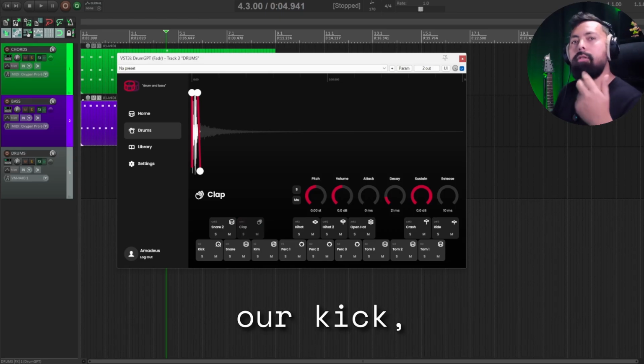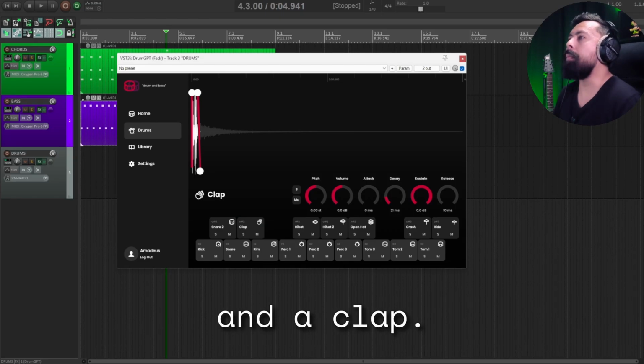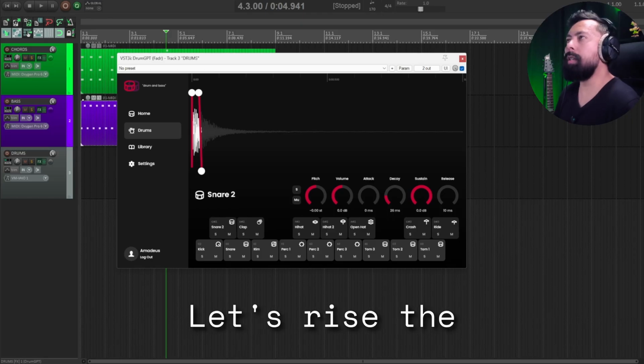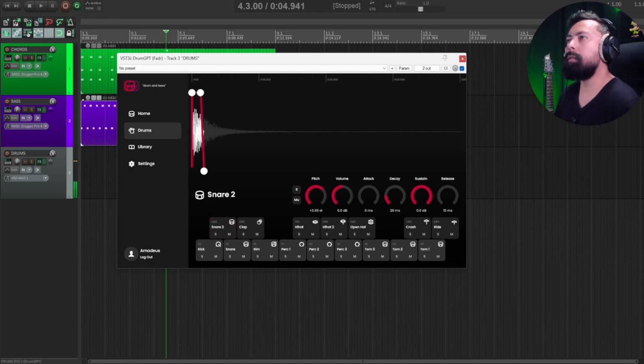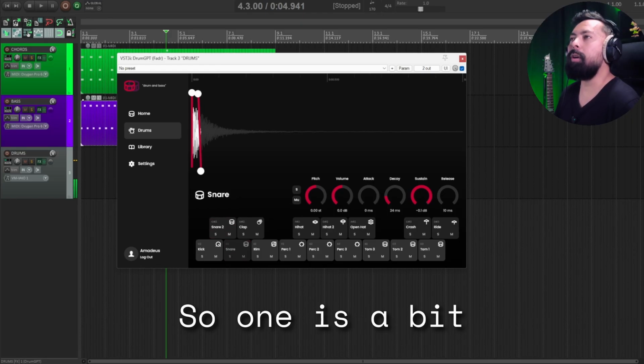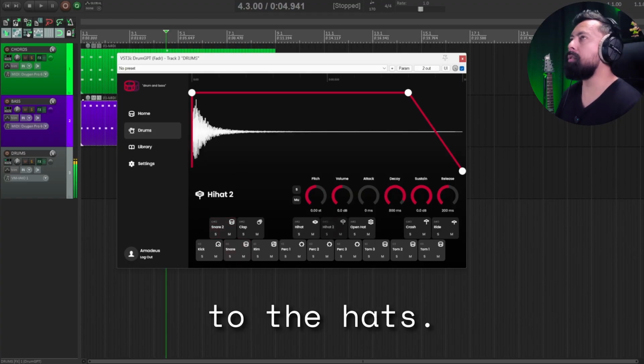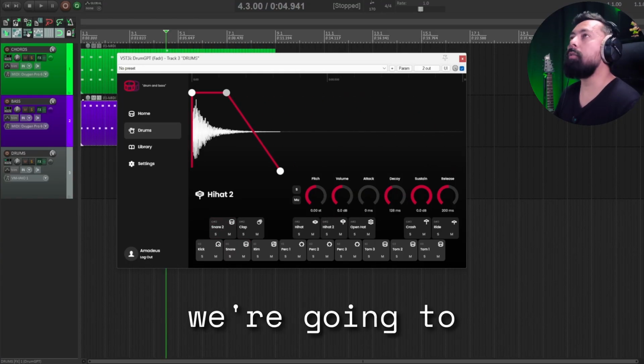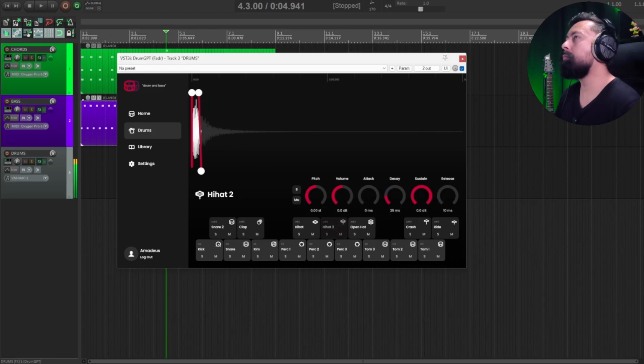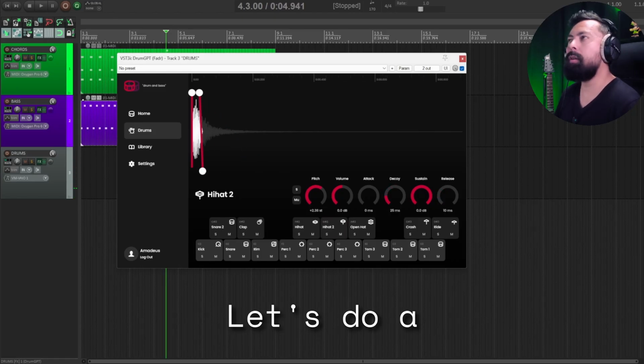We have our kick, two snares, and a clap. In snare two, you know what? Let's raise the pitch a bit. There you go. So one is a bit lower and one a bit higher. Now let's go to the hats. So this one, we're going to also shorten it. Let's do a bit higher pitch as well.